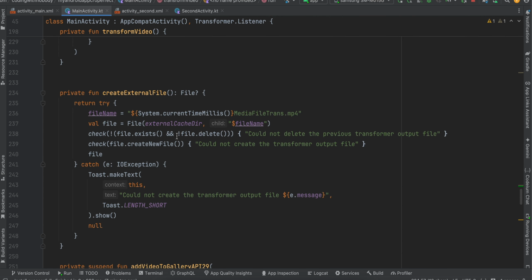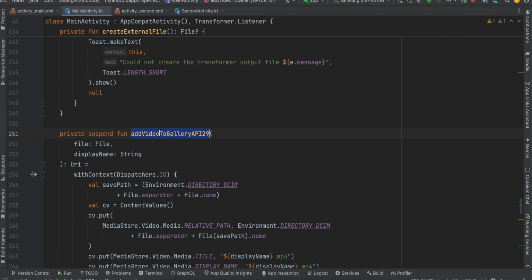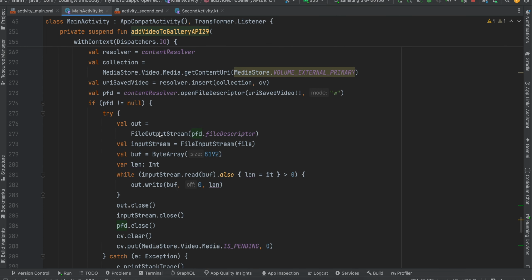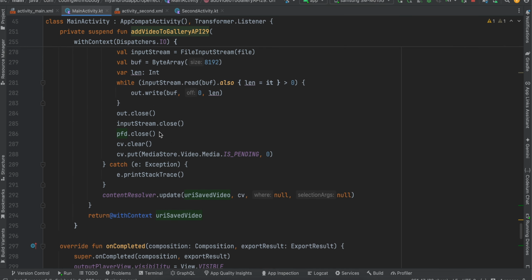Then this is how we create the external file. Now you can just copy paste it, and this is how we save file to external storage. Now even I have copy pasted this code from the documentation. Yeah, you can do the same. So I'll just simply scroll through this.